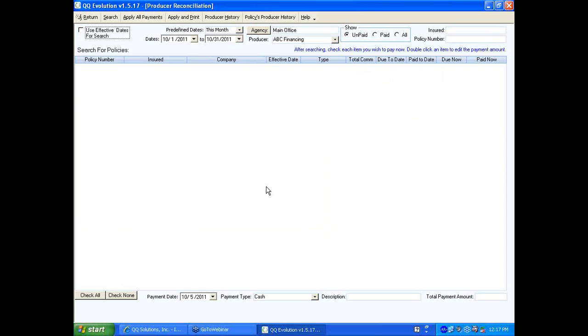Either way, this is the Producer Reconciliation section that you'll see. Now, it's similar to the Commission Reconciliation, it just changes slightly. Now, the Predefined Dates, of course, this is where you're going to select how you're going to search or what months you're going to search to reconcile.